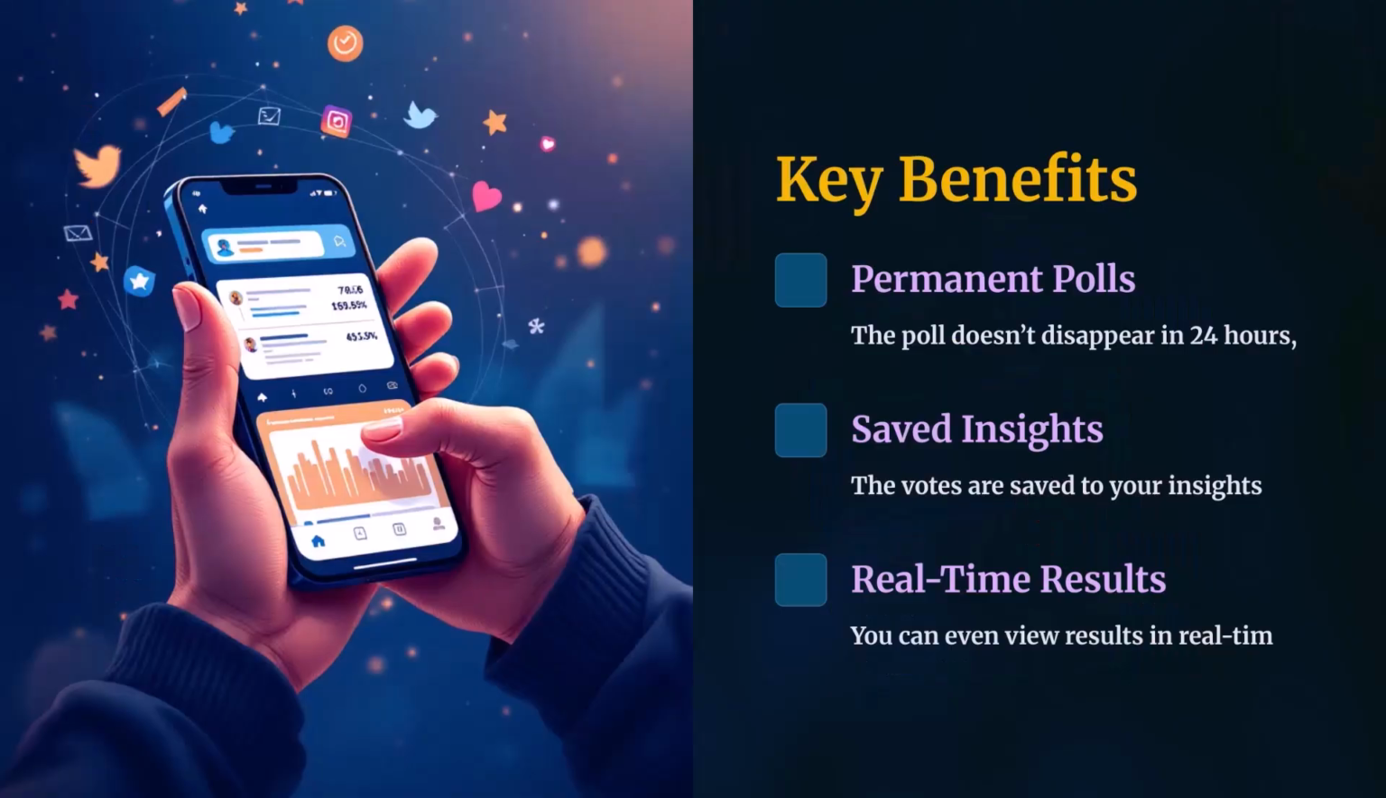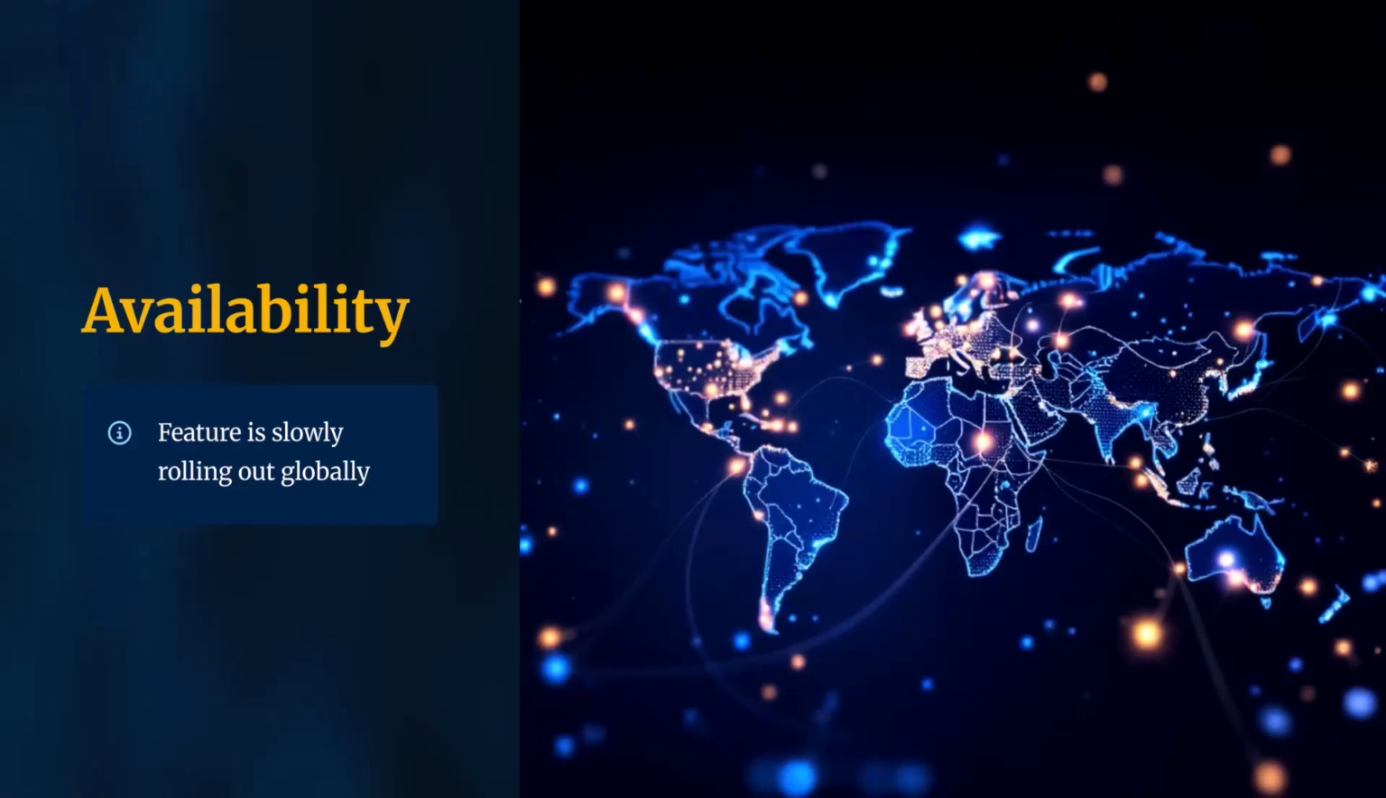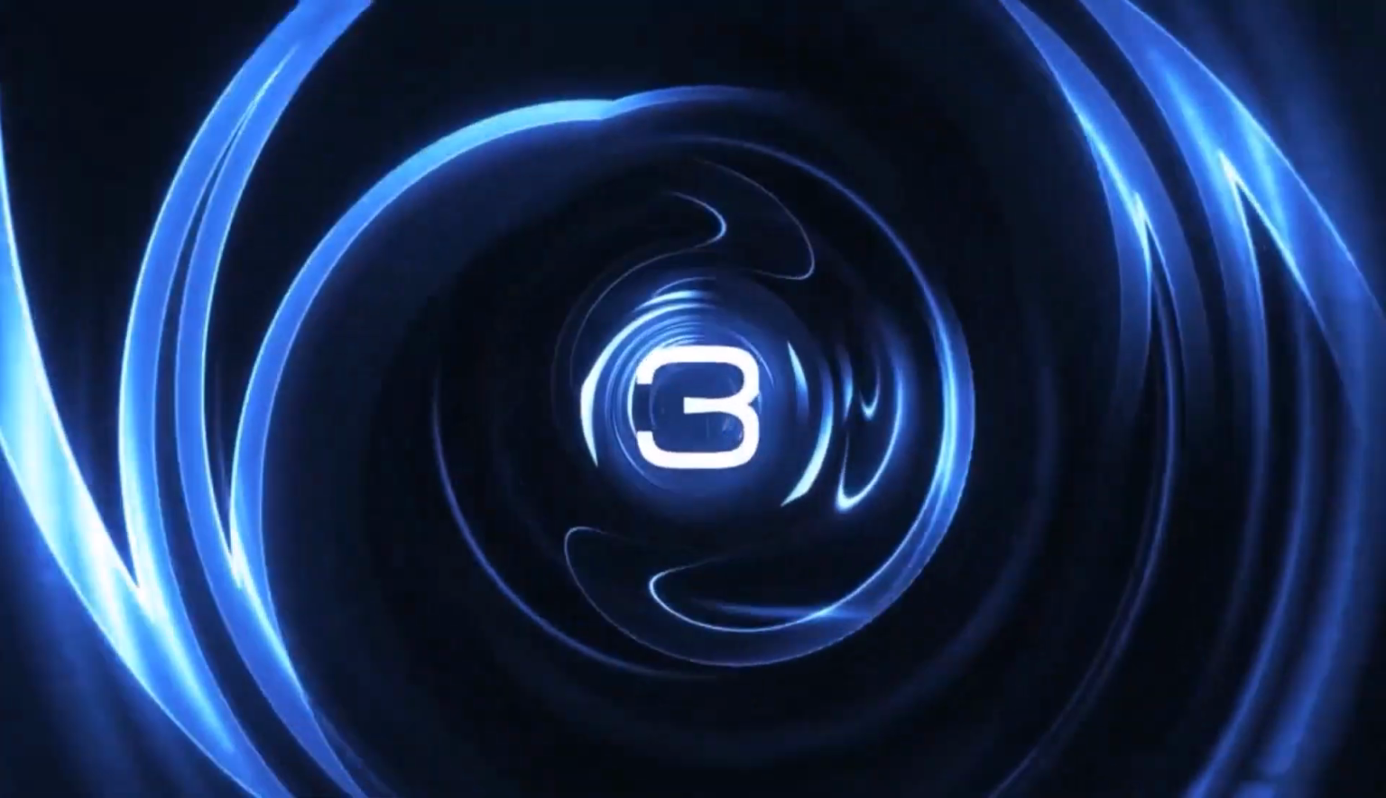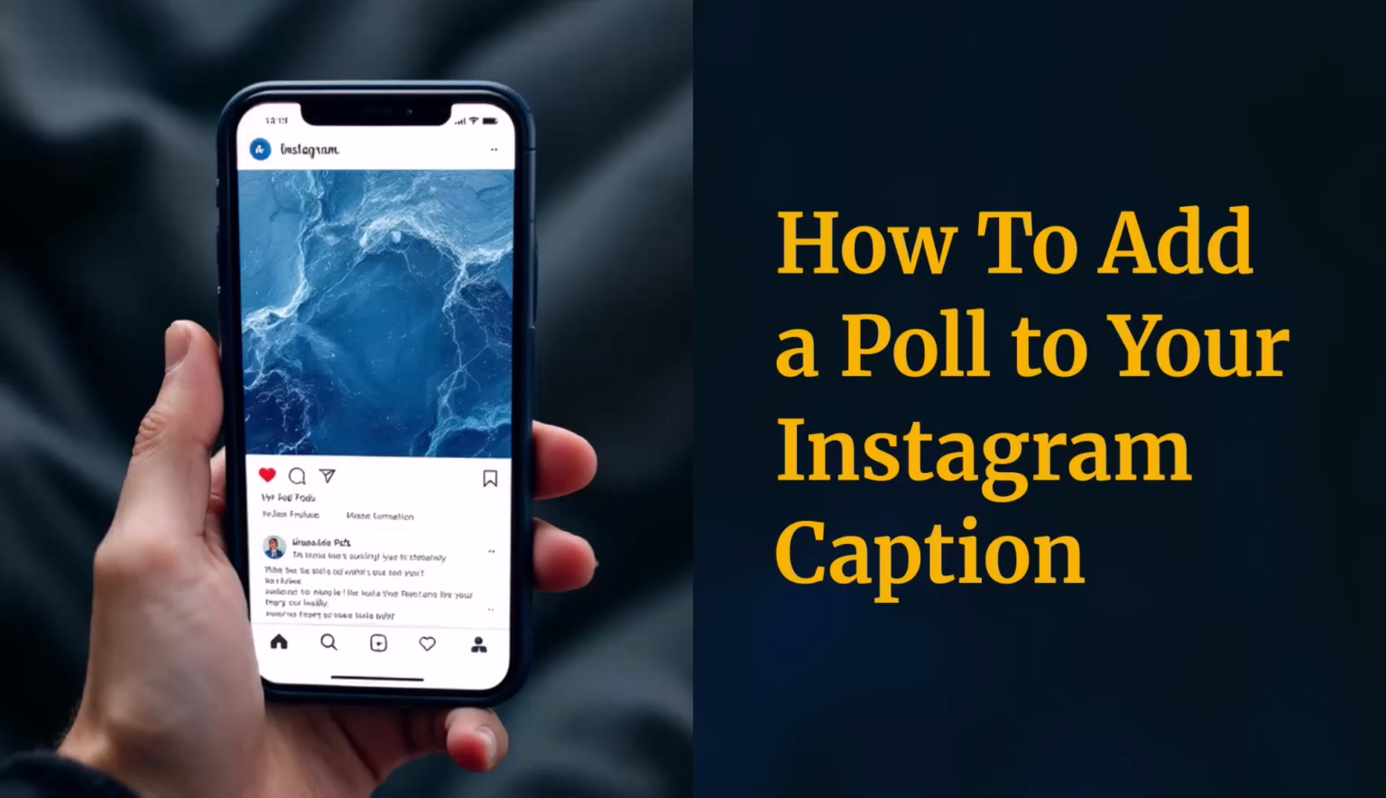Here's the cool part. The poll doesn't disappear in 24 hours. The votes are saved to your insights, and you can even view results in real time. This feature is slowly rolling out globally, so if you don't see it yet, make sure your app is fully updated.